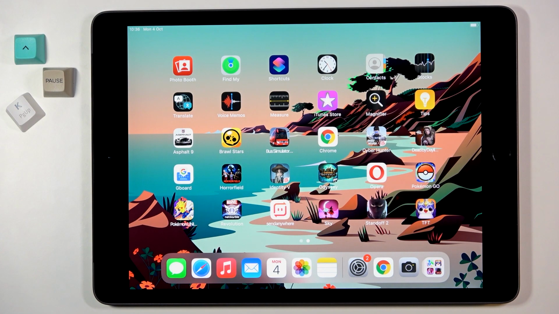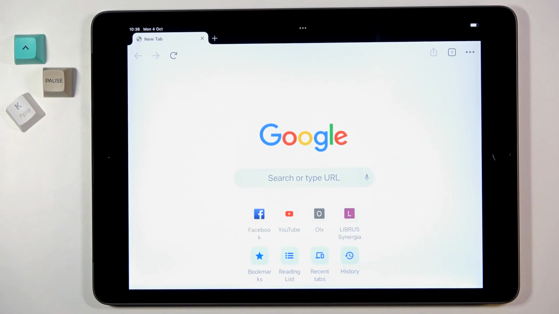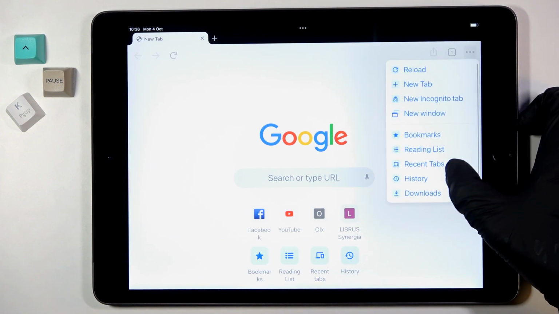In front of me is an iPad from 2021, and let me show you how to clear Chrome data on this device. So if you'd like to remove all data from your browser, from your Google browser, just open Chrome, tap on the More icon and select History.